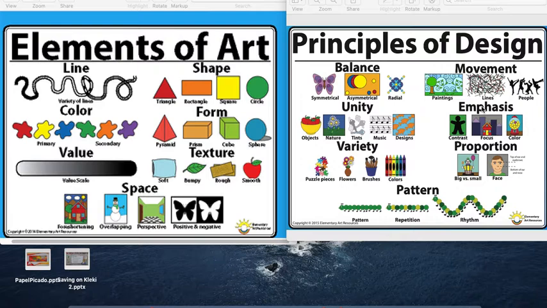Emphasis is where does your eye go in your artwork? So, contrast is when you have areas that are very different, whether they are very big areas versus very small areas, very dark areas versus very light areas. We are going to be using contrast using dark and light and value when we create a silhouette of a wolf howling at the moon.